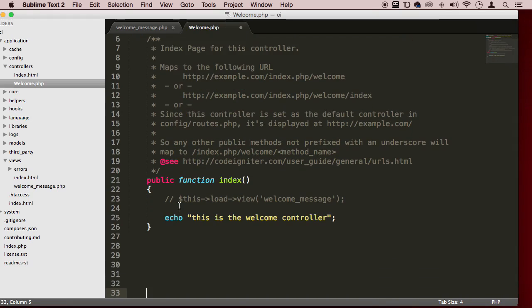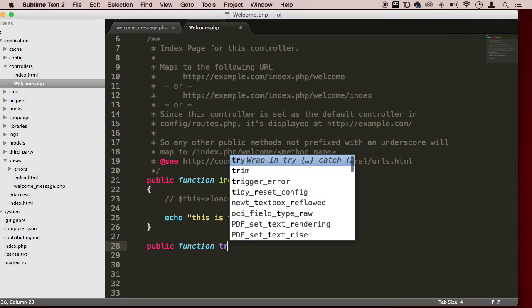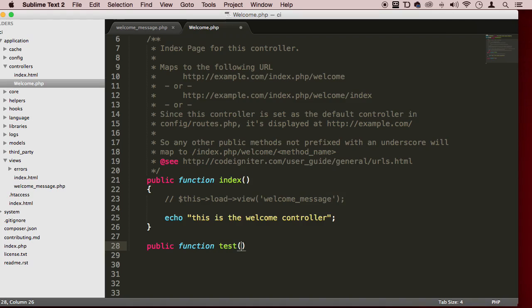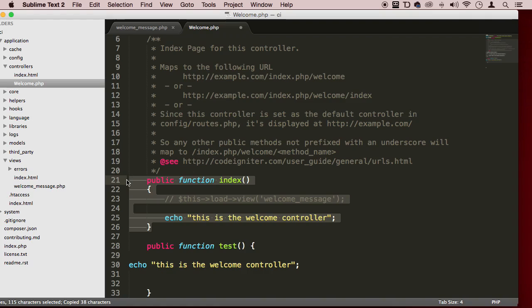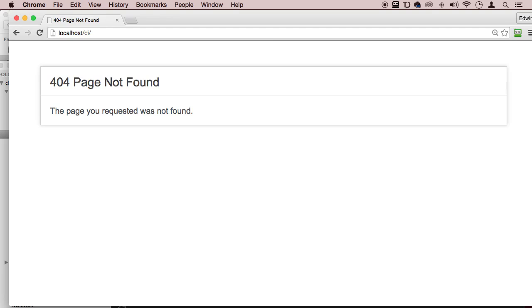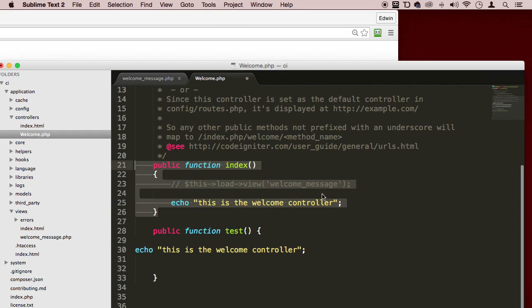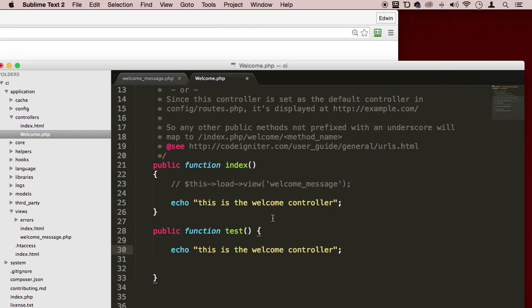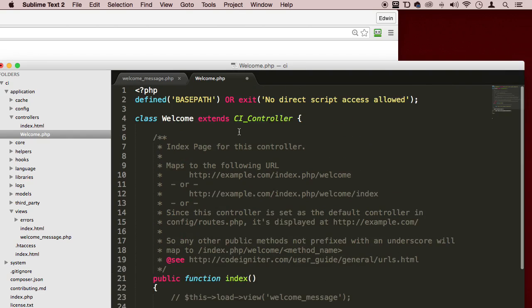If I try and make another method right here, and I say public function test method, and I use this, and I comment it, I take this out, and save it. Watch what happens. Enter. Now it doesn't find the page. Why is that? Because only the index method could load something right away when the page is loaded. So on the next lecture, I'm going to show you how to use more methods for this welcome controller.